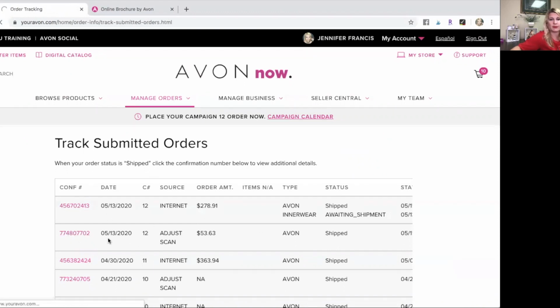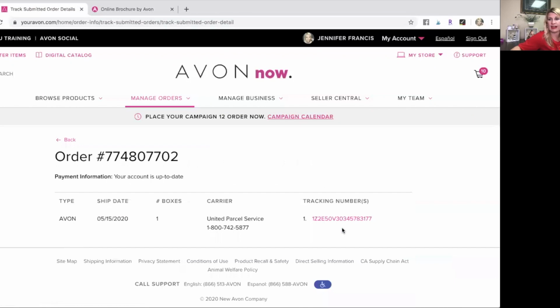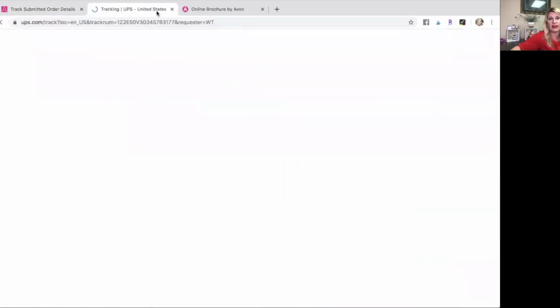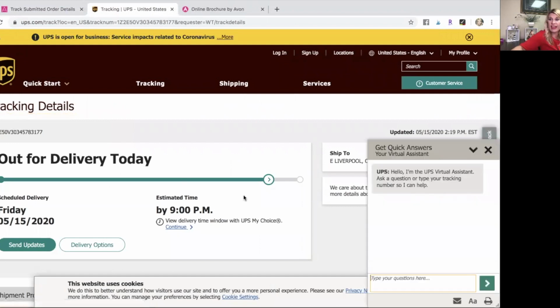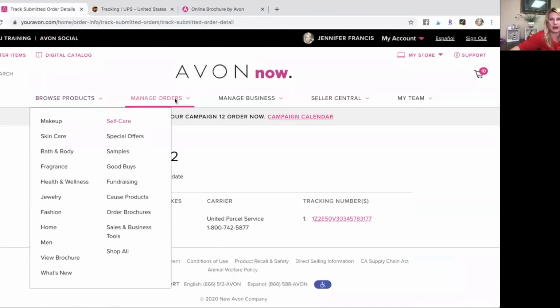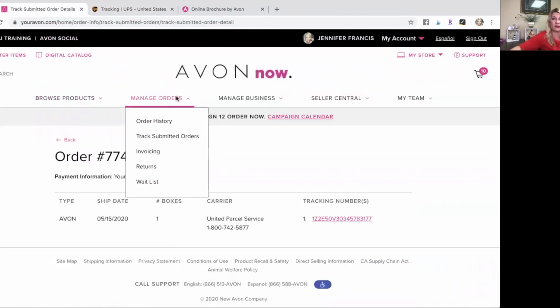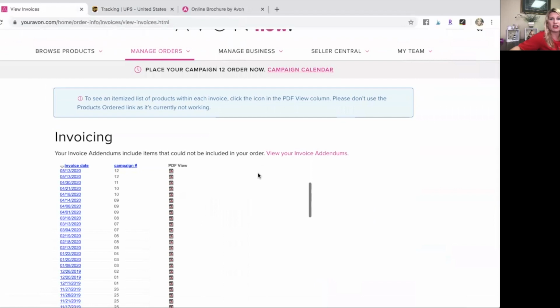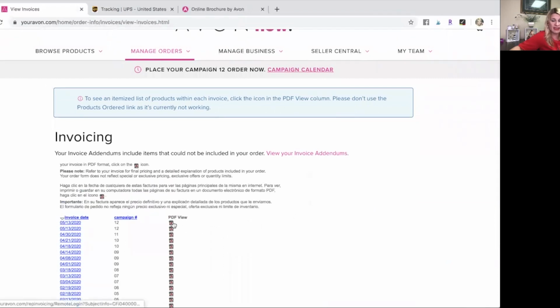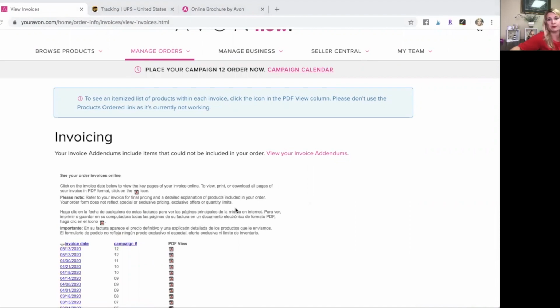Let's take a look at this one by clicking at the button. And then you'll see the tracking number over here. And I can literally see when my order is going to be here. Oh, yay, it's going to be here today. So that's super exciting as well. So that's how, when you place an order, you track it. And then this is really important. So if I go to Manage Orders and head on down to invoicing, you can pull the different PDFs from every single campaign where you placed your order.